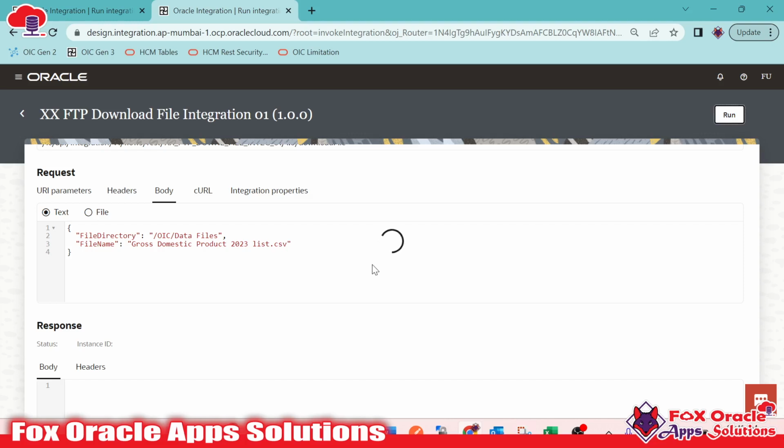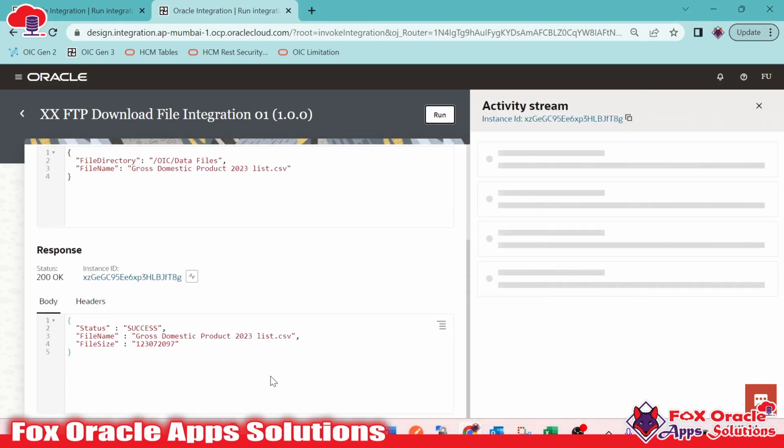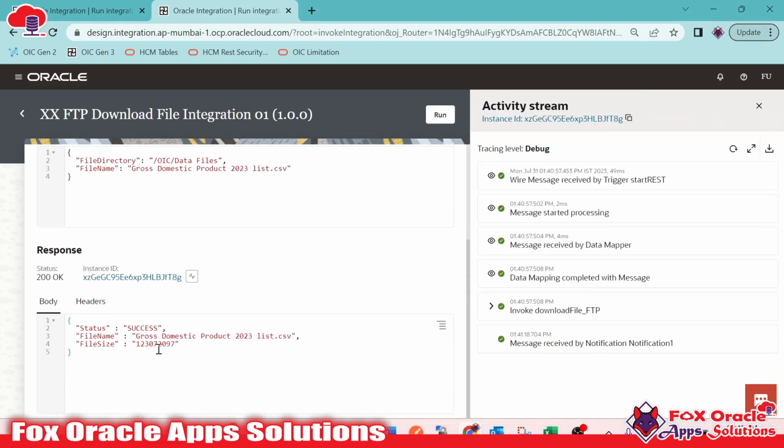So once the integration is completed, it will send an email to my email ID, and we'll see. It is taking a little bit of time, as the file size is really large, 100 MB. You can see integration completed, file name same, and size you can see 123. It's in bytes only, right? No, it's KB. So you can see 123072 and so on.